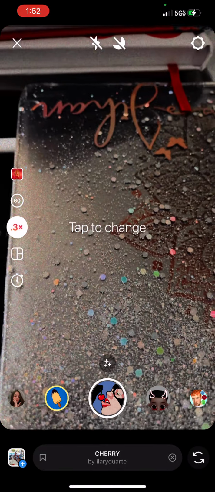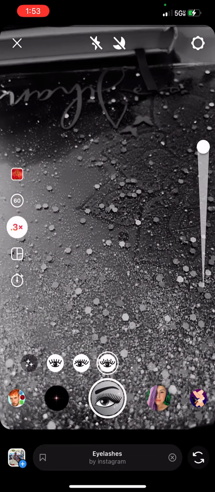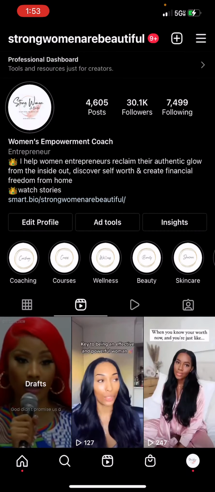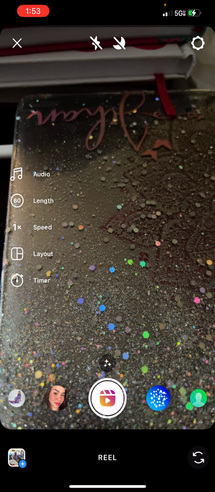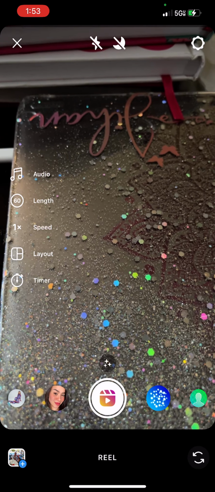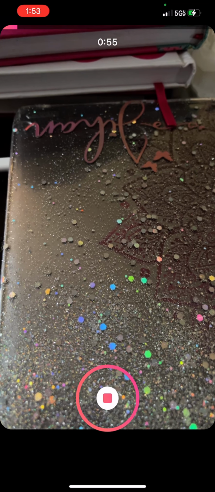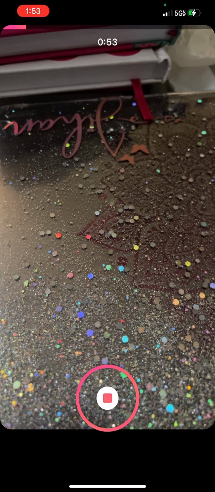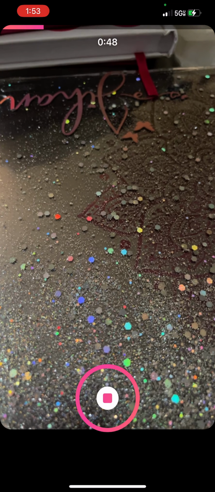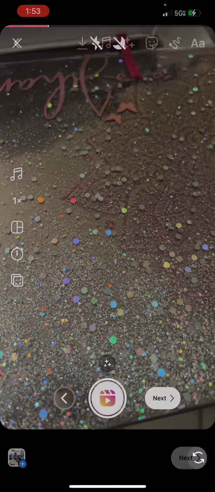Okay, so once you have it how you want it, let's say we want to pick that. Then I'm just going to do a regular one. Then to do the reel, you would go ahead and click the button. So it's recording, and you see the timer up top counting down because I chose a 60-second one. And then you would talk through your reel, and then you stop it. Okay, then you click next.